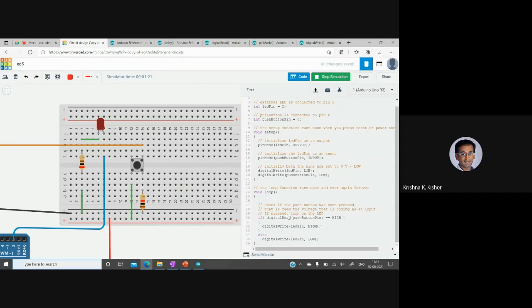Now, if I do press it, what happens? I come to the end of this line of code, and again I go back up. Again, it's checking for this if condition. If I do press it, this condition becomes true, and for the duration of which I'm pressing it, this code is continuously happening. It keeps on writing high.